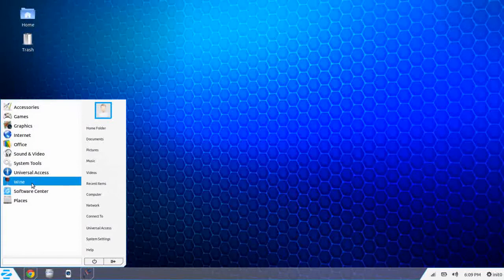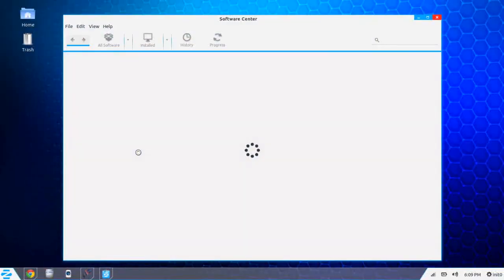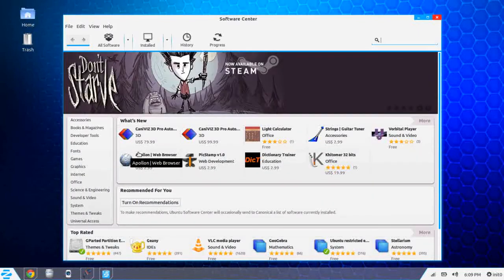Wine comes installed in Zorin OS, which will allow you to attempt to get your Windows programs operating in Linux using Wine, as well as the Software Center. Now, this is one of the areas in which Ubuntu-based distributions shine. Many of the Linux distros that I've used have not been very user-friendly, have not been intuitive with their Software Center, with their package management.